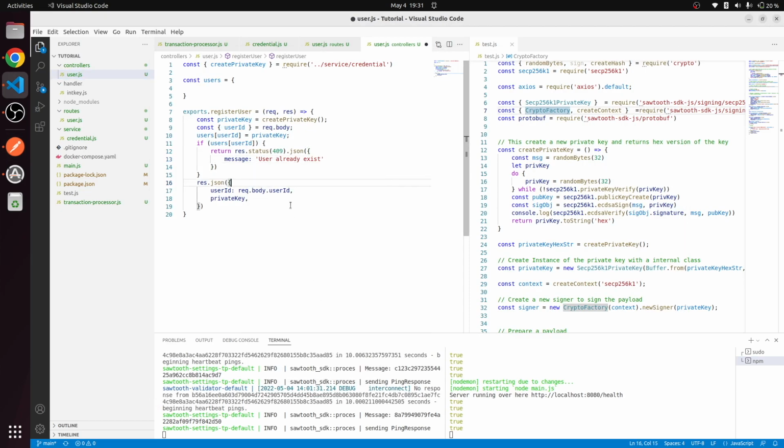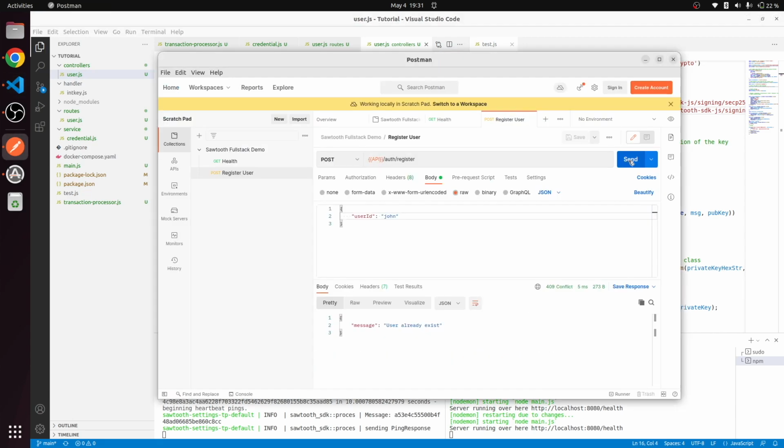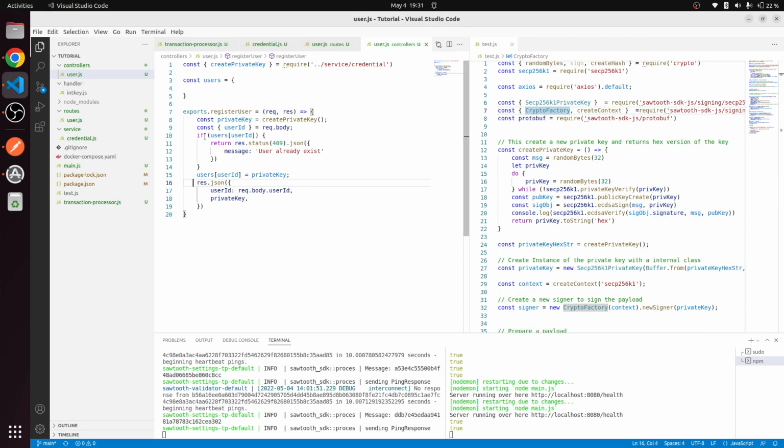Okay, there's an issue with the code. The logic where we are setting the credential should run after the check. Okay, so now we don't have the access. So this is the user registration part.